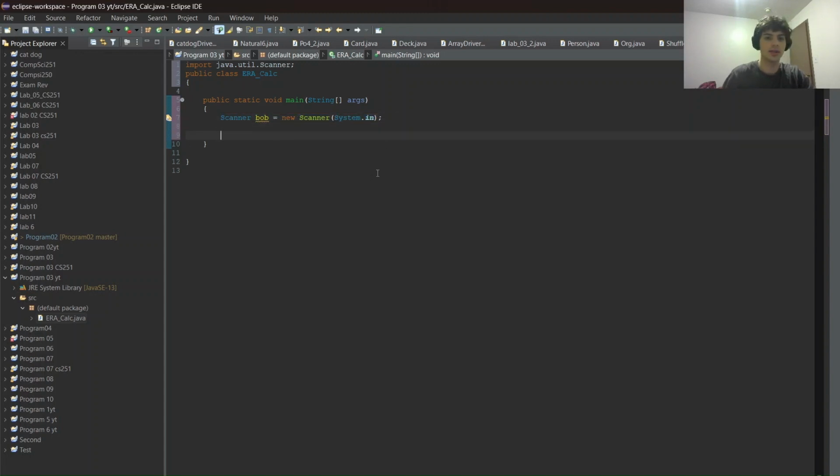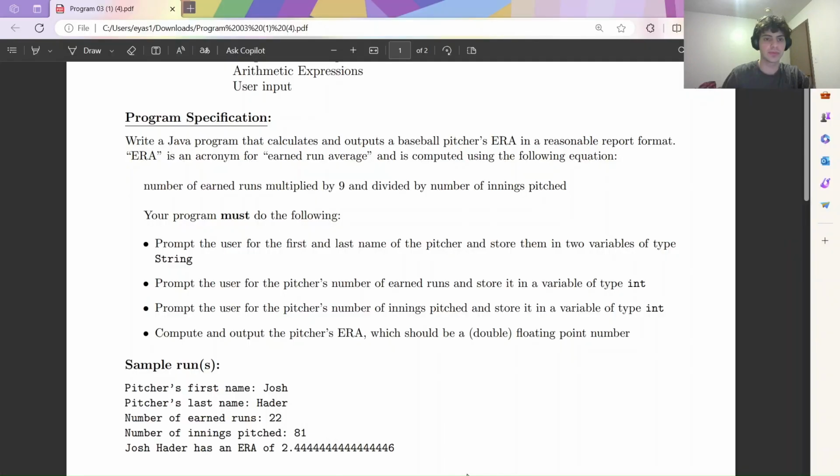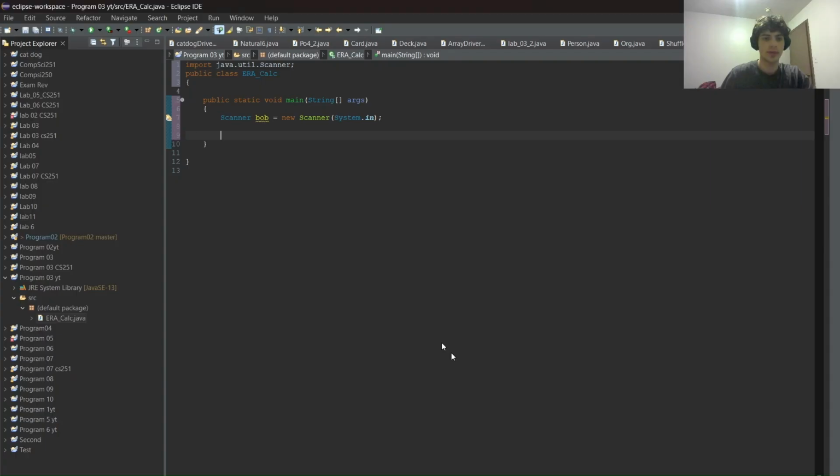So let's get started with the first part of our program. Let's go back to the parameters real quick, and let's remember that we need to store the first and last name in a variable of type String. We also need to store number of earned runs and number of innings pitched in a variable of type int. So we can start by making these variables up at the top here.